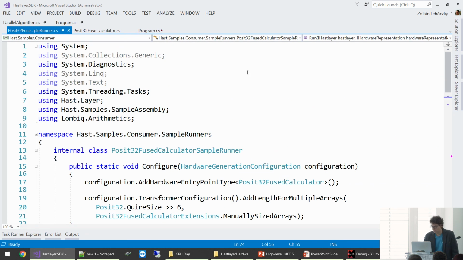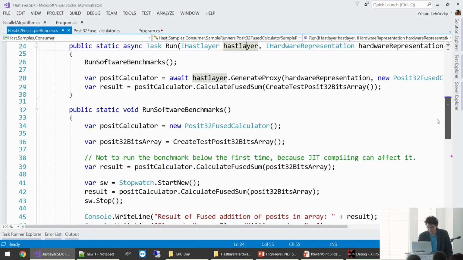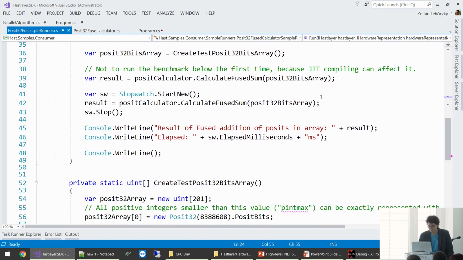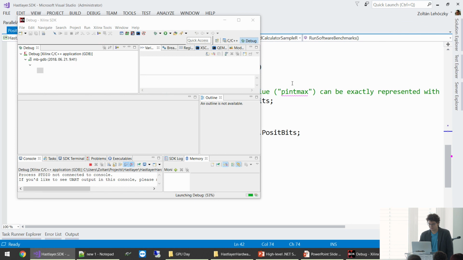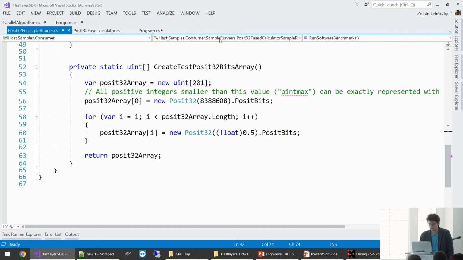So what we are going to do here involves the quire, because we are going to calculate a fused sum. So we are going to take a bunch of numbers, add them together in the quire perfectly accurately, and then only do the rounding at the last step. And the input of this operation is going to be an array with 201 posits in it, and this is going to be the first posit.